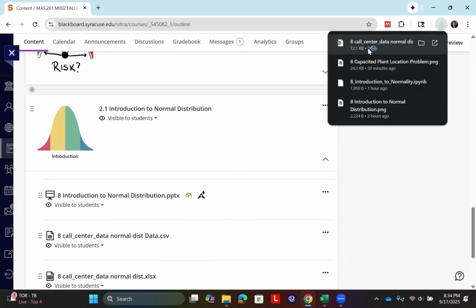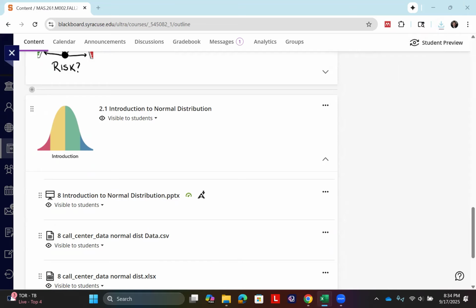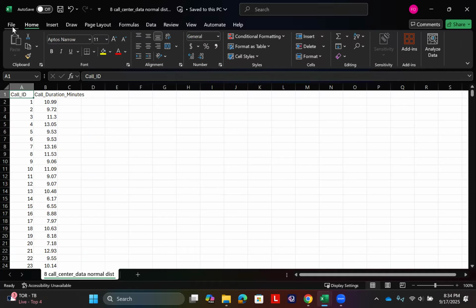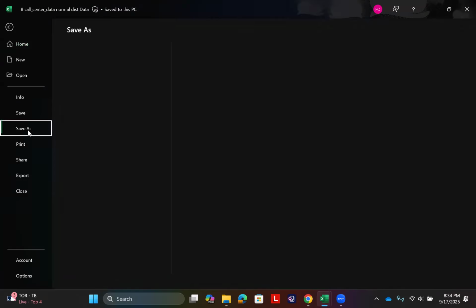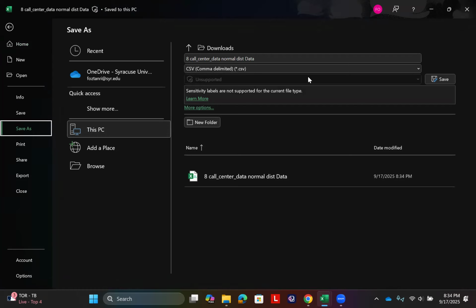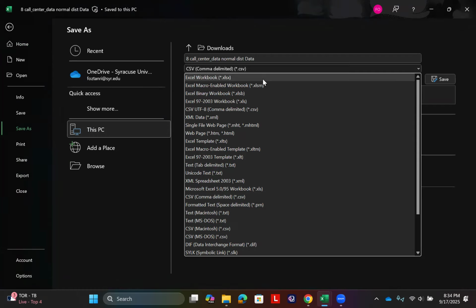Now I would like to open that file. And once you open this file, you can work on it. Again, it's a CSV file, so I would like to first save it as an Excel file to be able to make changes on this file.